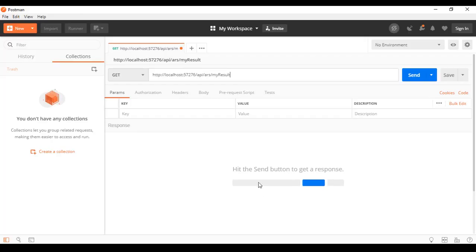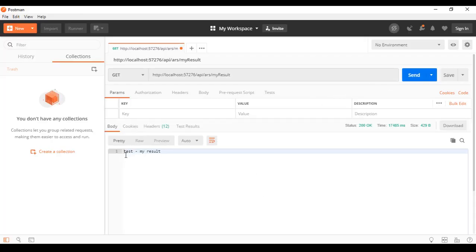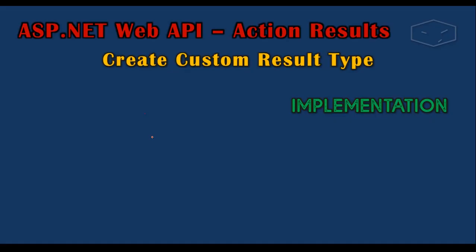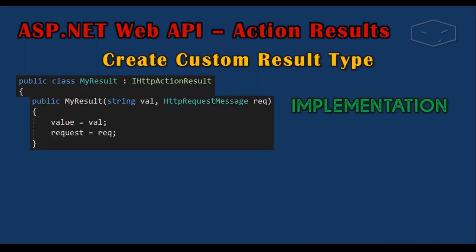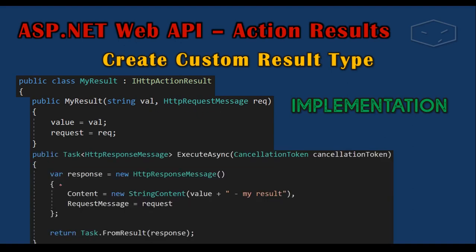Run here, go to Postman and send the request, and we get here "test MyResult". The implementation was very simple. First, we needed to create a class that implements the interface IHttpActionResult. This class has a constructor that receives a string value and an HttpRequestMessage, and also it has to implement the IHttpActionResult, so we need to have an ExecuteAsync method.